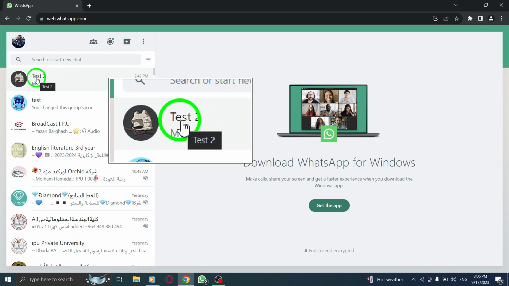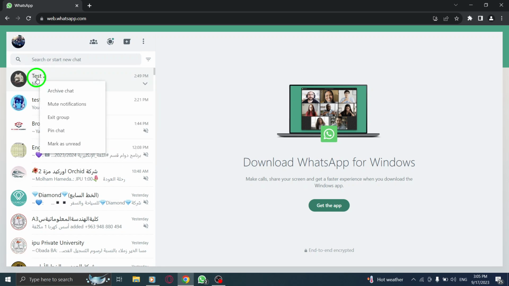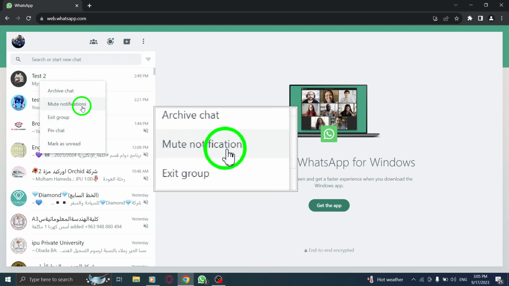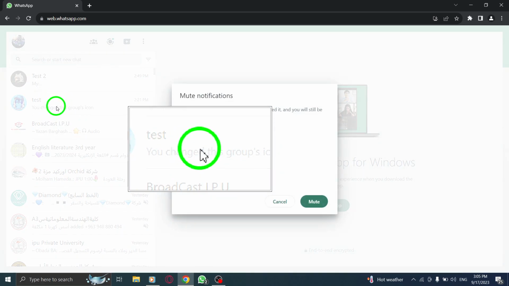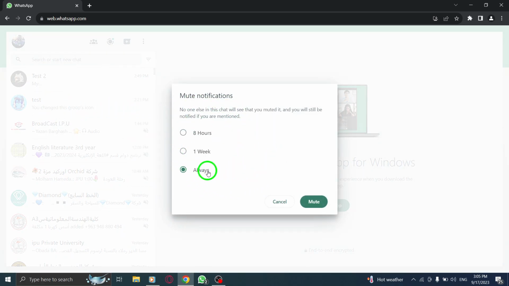Step 3. Right-click on the group chat to open the options menu. Step 4. From the list of options that appear, select Mute Notifications to temporarily silence notifications from that group.